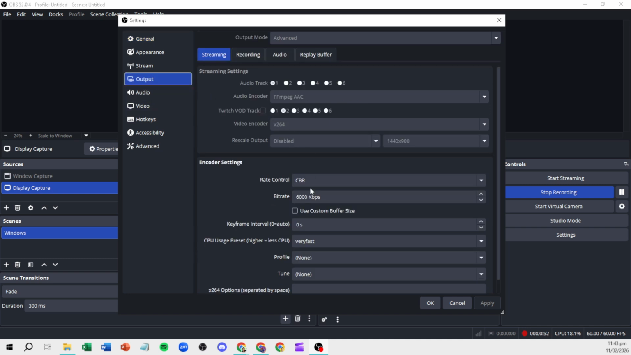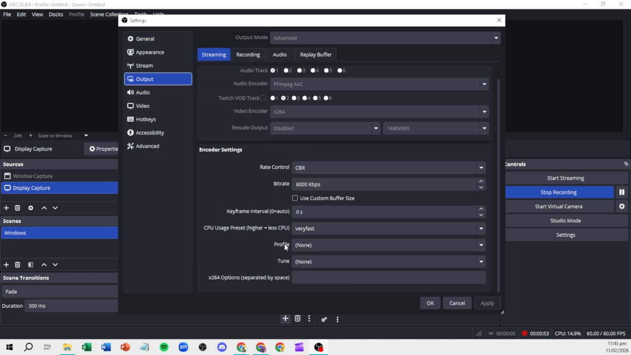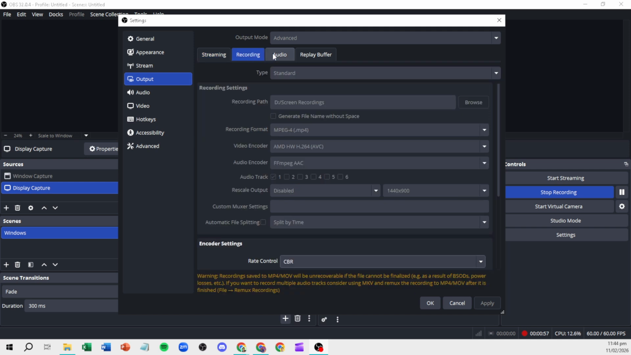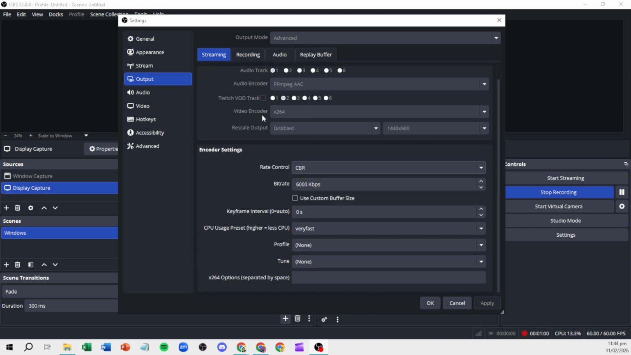Set your bitrate to match your target quality and your upload speed. For 1080p, use 6000 kbps. For 720p at 60 frames per second, 4500 kbps is a solid choice. Higher bitrates look better but require more consistent upload bandwidth, so leave a little headroom to avoid dropped frames.